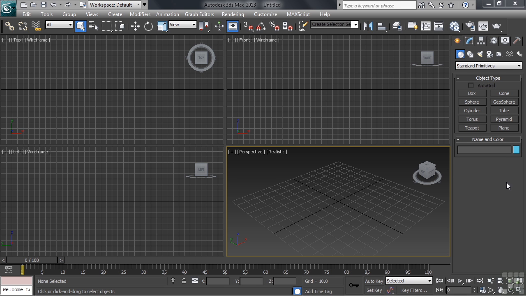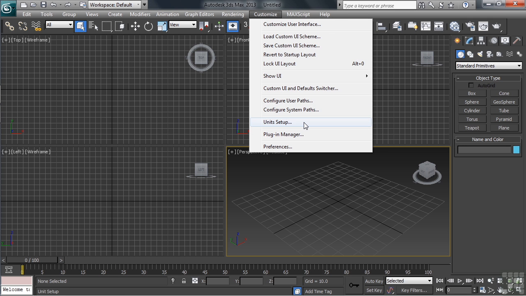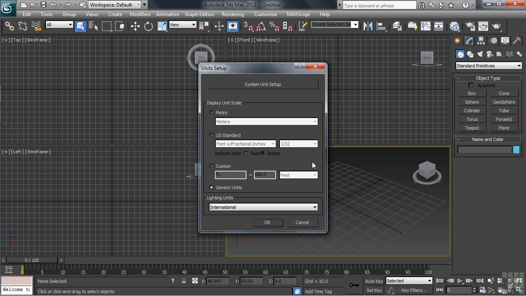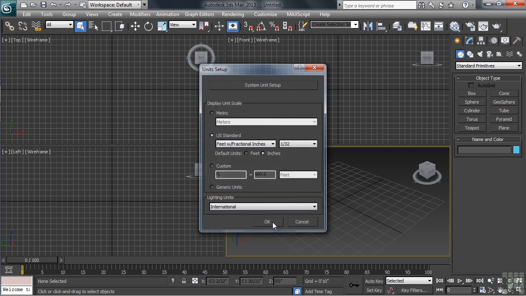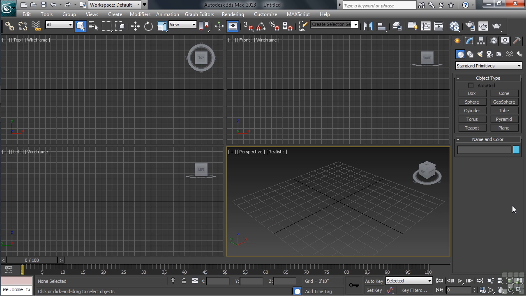Before we get going though, why don't we first switch into a more accurate way of measurement? We'll go from using Max's generic units to, let's say, measuring in feet and fractional inches. To do that, we'll head up to the Customize pull-down menu and choose Unit Setup. In the dialog about halfway down, we'll set things to US Standard, leaving its value set to feet and fractional inches. Okay, let's start with the walls.